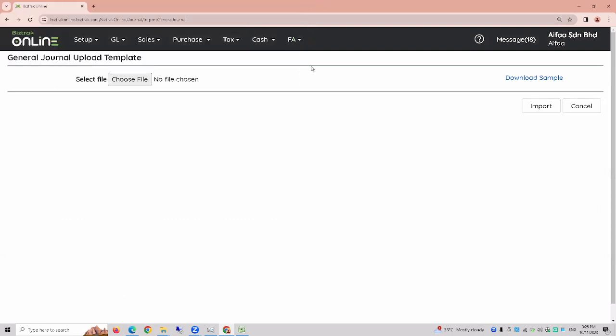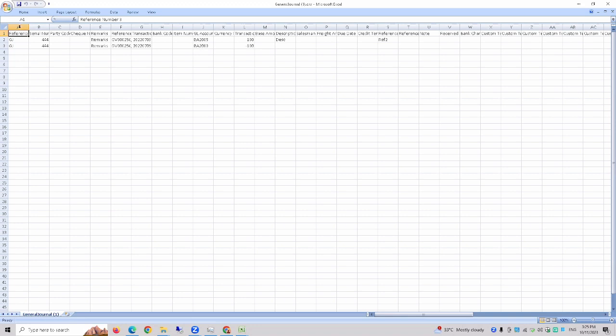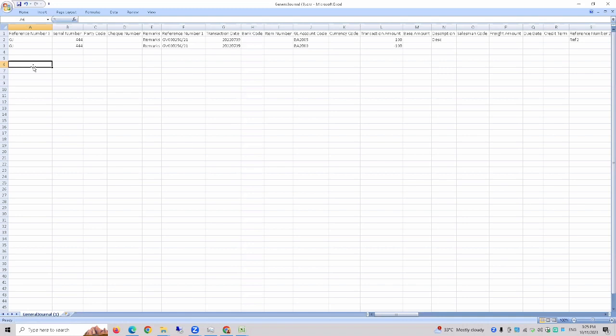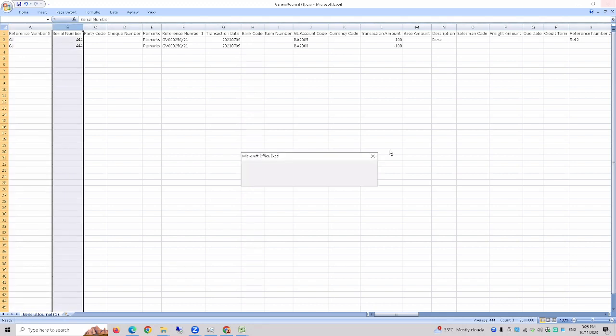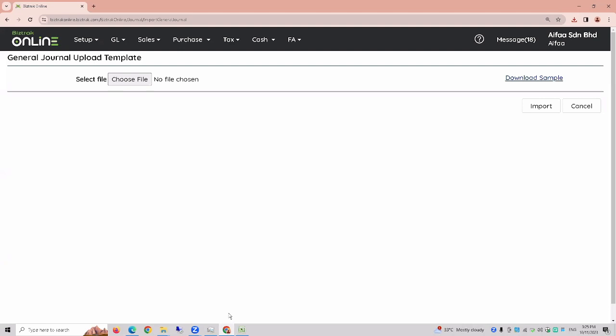And then let's say if you don't know how to massage the data, you can download our sample here. You can click download, and then it will show you the sample of the import format for general journal. So you need to massage the data following the sequence of the information, so the reference number, the serial number, and so on. Okay, that is how you use the import function inside general journal.